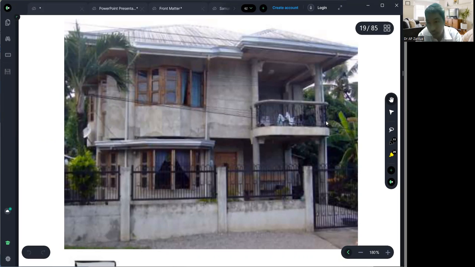Probably a small portion here is a cantilever, but the majority is supported by a column. And it's good that this is slab and beam. You can see the part wherein the beam runs. Okay, so we have a beam.